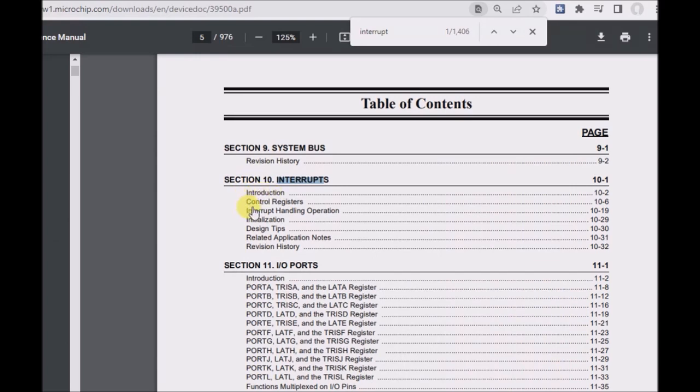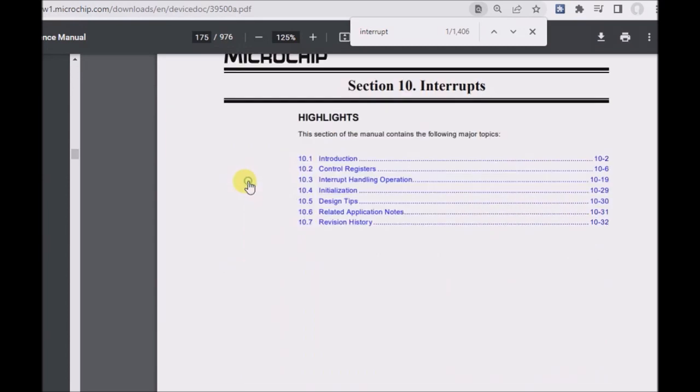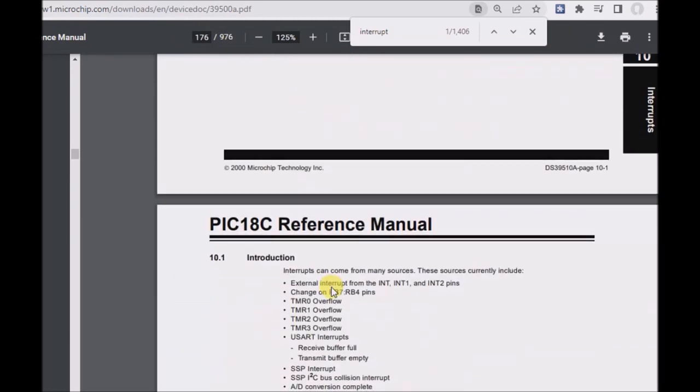I'll read this. Introduction, control registers, interrupt handling operation, initialization, design tips, related application notes. I found it's usually just blank. Revision history. Okay, I'll click on it. It takes me to page 175. Once again, this manual can be found in the description below. There will be a link, and if you'd prefer to read it yourself, check out page 175 of the PDF. Well, I just read that, so I won't read it again. Okay.